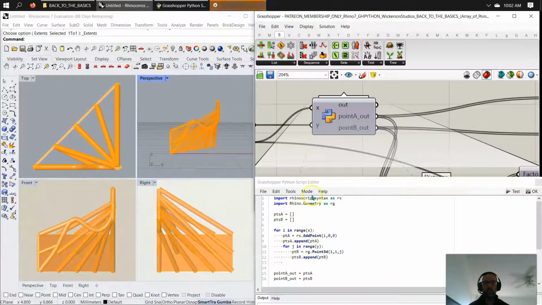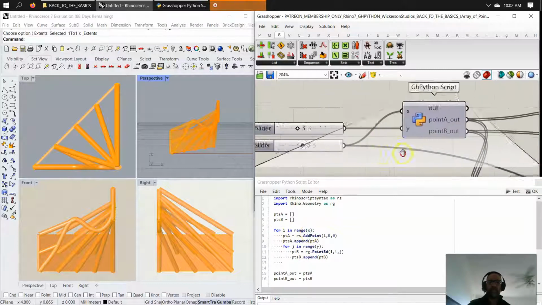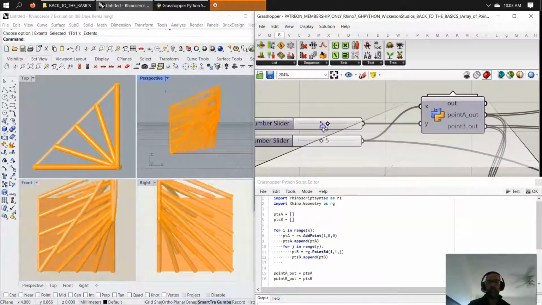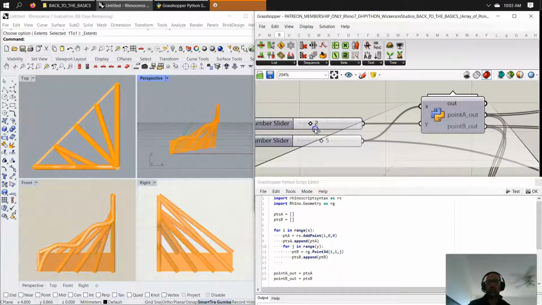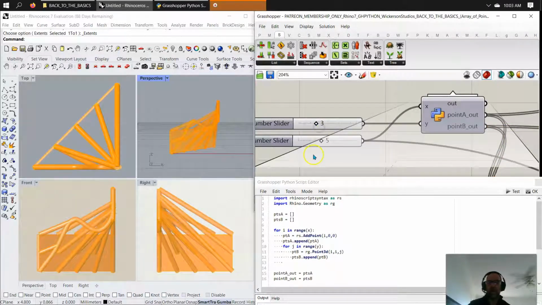I'm still playing around with using Rhino geometry as RG and Rhino script syntax as RS. I've generated two empty lists of points, A and B, and I've done an iteration for i in range x, which I can play with and change. And you can see I can change the geometry, basically building a little weird structured railing construct in Rhino CAD, but doing it through the Python node. I'm not ever going to make it, I just wanted to show the possibilities of this.